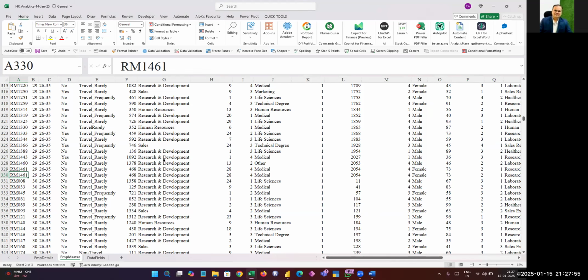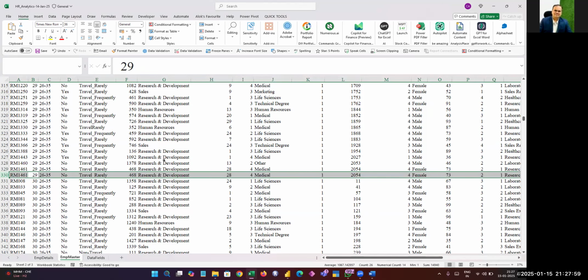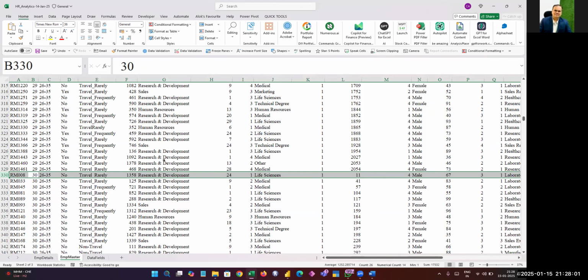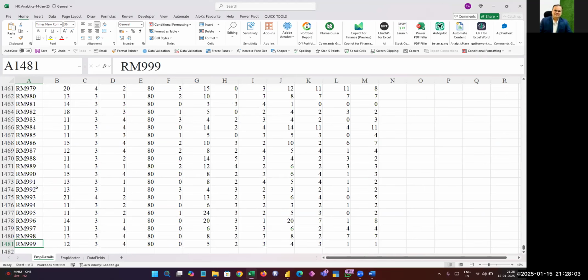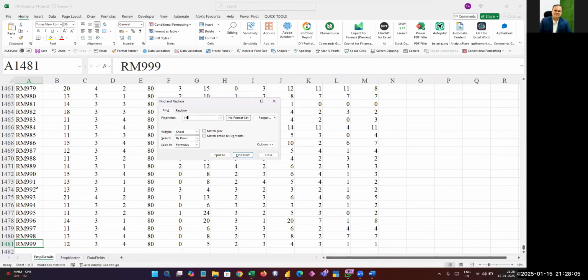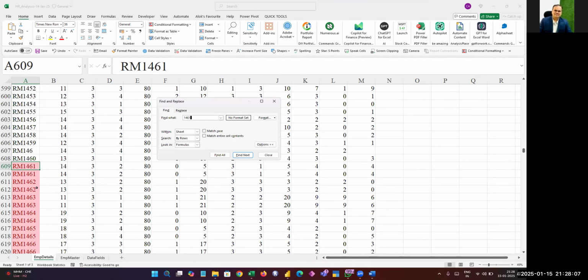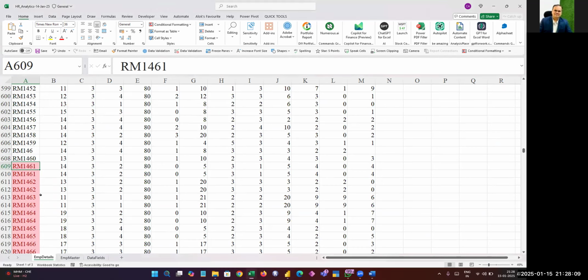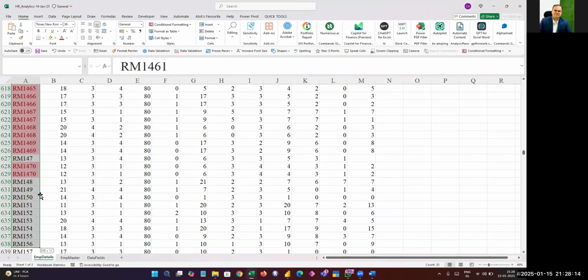Maybe we have copied it wrongly. Okay, so I will delete this record. I'm deleting this record from the employee master. You also do everyone. 1461. Yeah, see, all these are duplicate values. That is why it was showing duplicates.